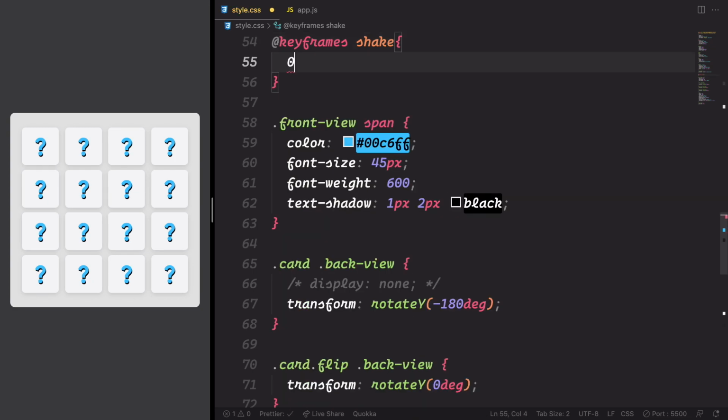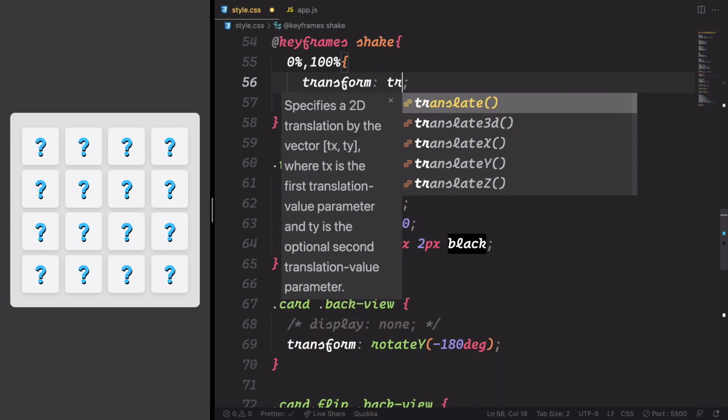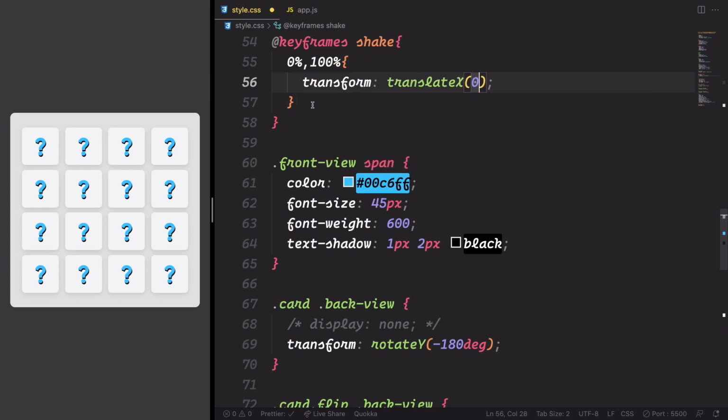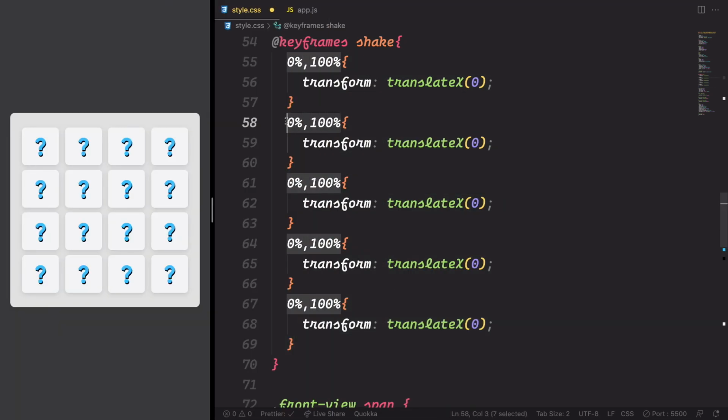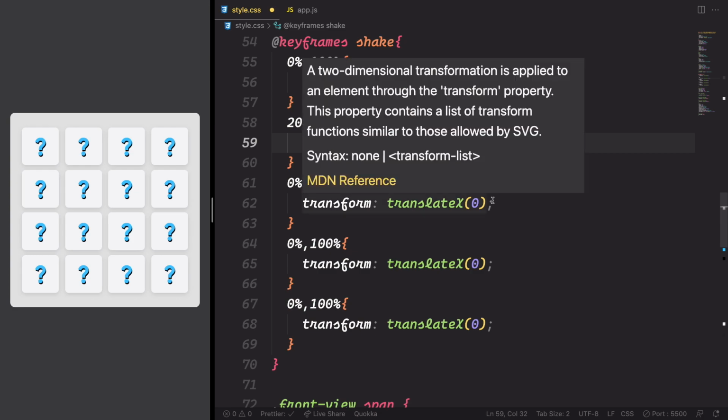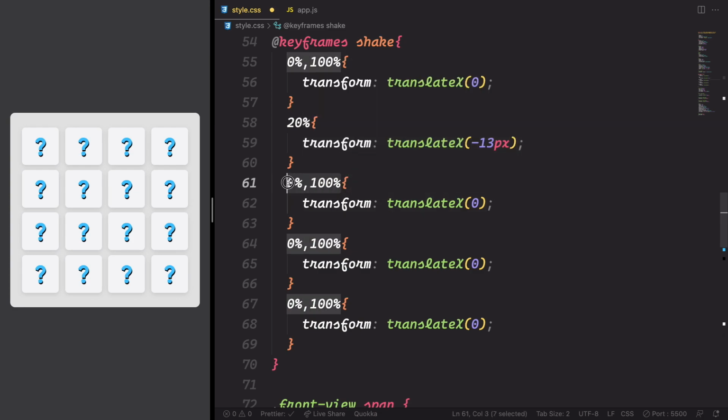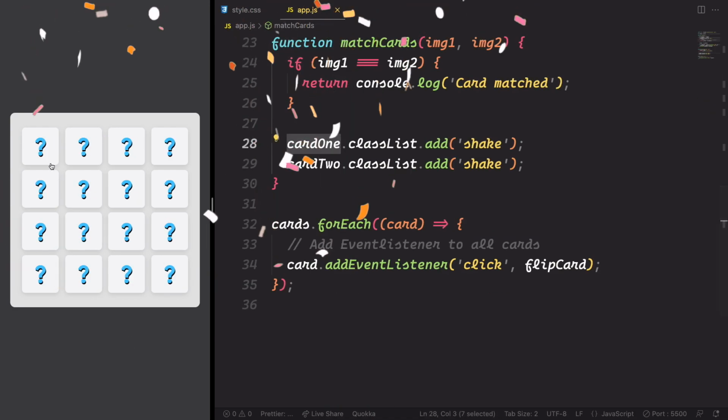So let's create that @keyframes shake. At 0 and 100%, let's say transform translateX 0. Let's just duplicate this one a couple of times. And here at 20%, we're gonna have a different number, let's have 13 pixels. At 40%, let's change that to 30 pixels. At 60% here, let's say minus 8 pixels. And at 80%, let's say 8 pixels. Okay, let's give it a try.